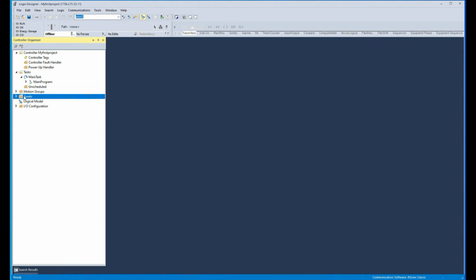And then we have the assets folder where you can declare your custom data types and your add-on instructions, your trends if you want to do a quick trend and so forth. We also have the I/O configuration, which is another important section, where you declare the physical hardware that you have in your system. So as you see here, once we create this project, the only thing we can see is the backplane, which is 4 slots, and then we have the processor. That's all we have here.